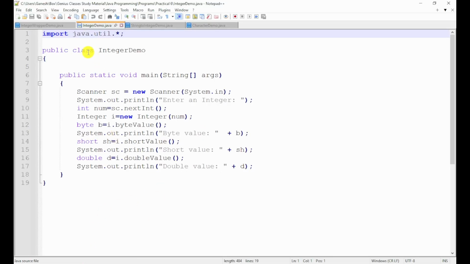Initially I am importing the java.util package because I am using Scanner here. Then starting the class definition as public class, with the class name as IntegerDemo. So this is the class name. Then starting a main function, public static void main String args. Then creating an object of the Scanner class, Scanner sc is equal to new Scanner(System.in).